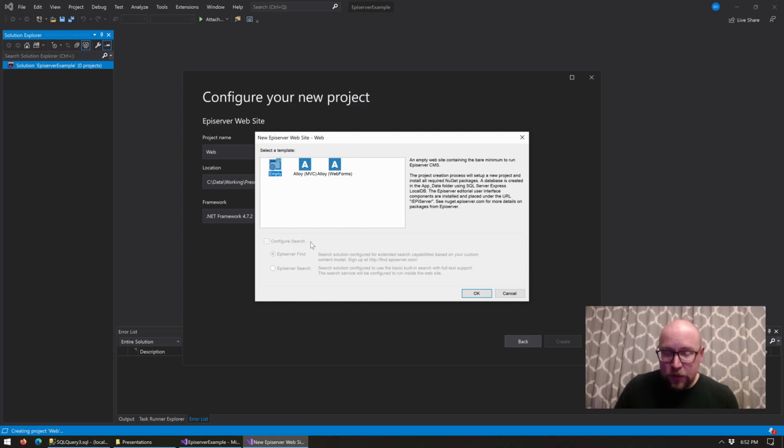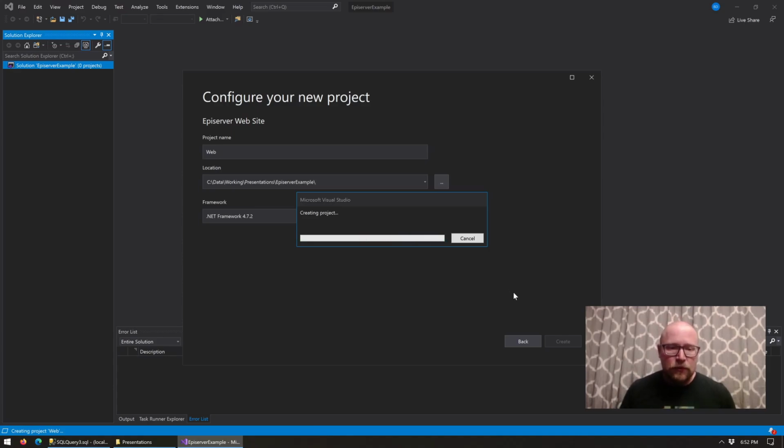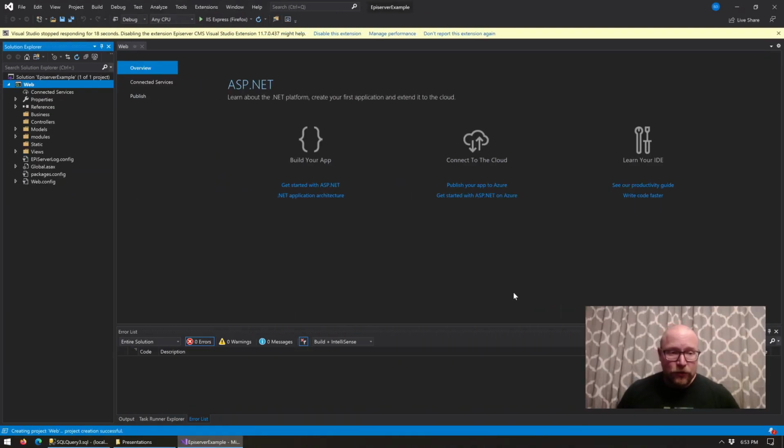So here's another place where it's tempting. I see a lot of people that will launch a new Episerver site and install the Alloy content and code. Alloy's okay for example code. I don't really like to use it as a starting point. I think it just includes a lot of stuff that maybe you don't want. I just go with empty. I like to start very clean. So I'm gonna start with an empty Episerver site and let it build. All right, and it's created the project.